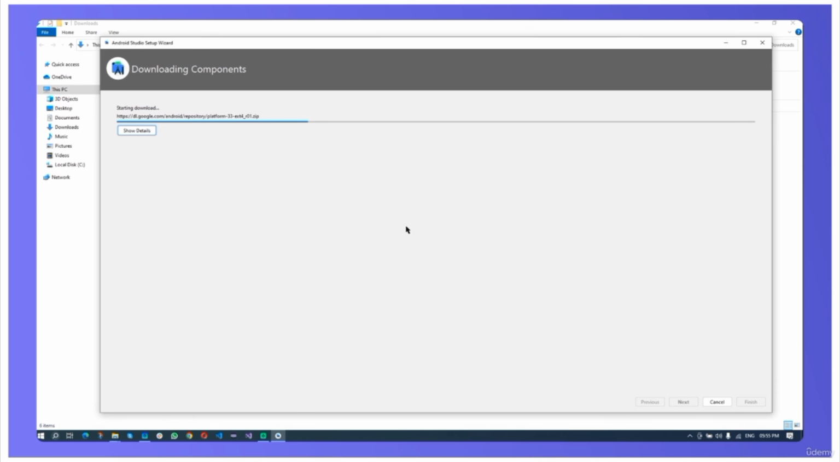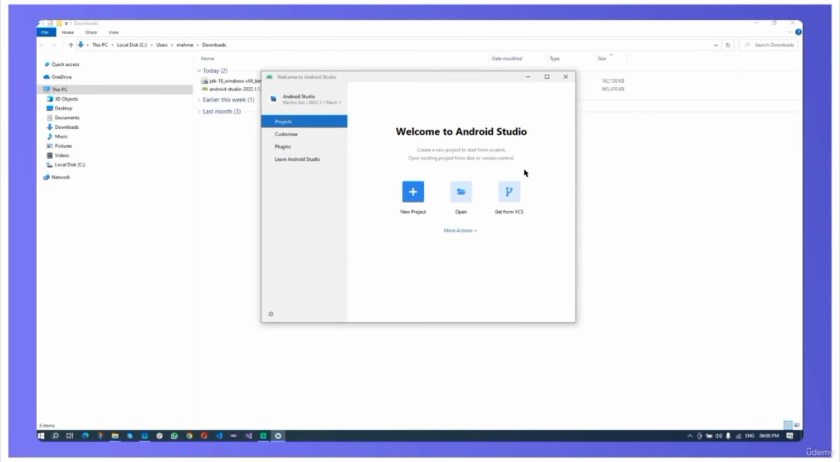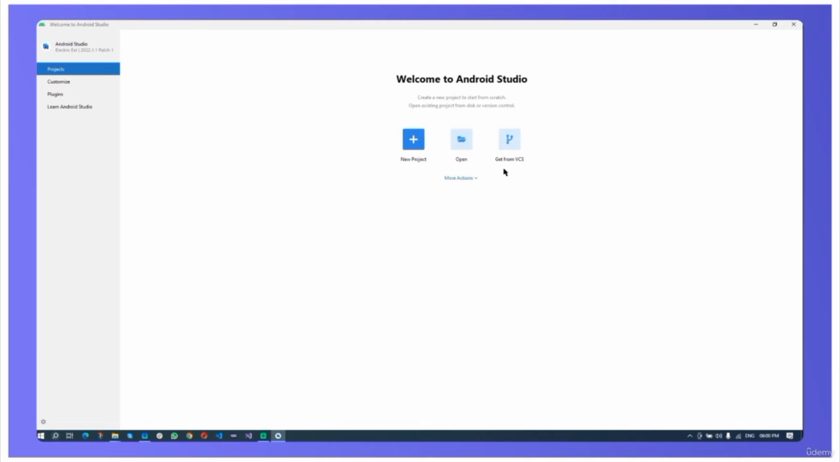As you can see, the installation has started. You must have an active internet connection during the installation phase. Otherwise, you cannot make a healthy installation. This process may take a while. For this reason, I stop the screen recording at this point, and when the installation is complete, we will continue where we left off. All right, guys, the installation is complete. I click the Finish button. Okay, so we've successfully completed the installation of Android Studio.